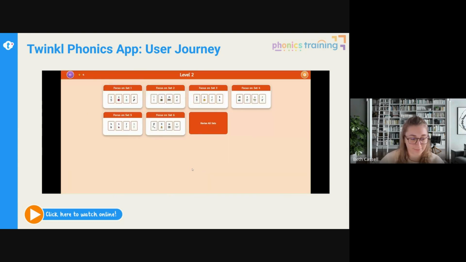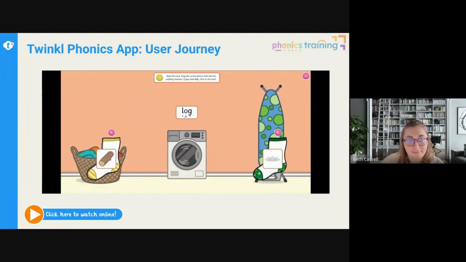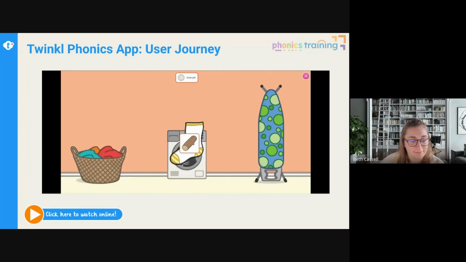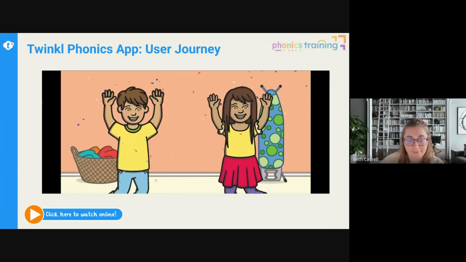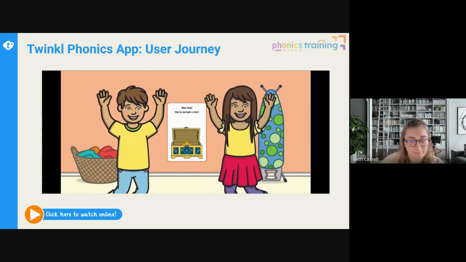Levels 2 to 6 each have their own unique combination of games focused on the different skills, GPCs, and tricky common exception words taught. Learners earn stars for completing games. These stars add up to earn badges and can be spent on accessories for Robot Rick.